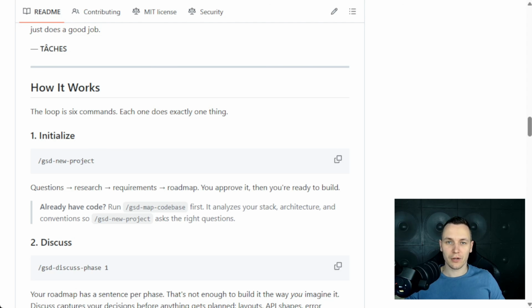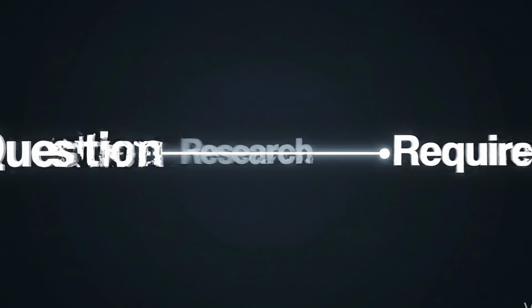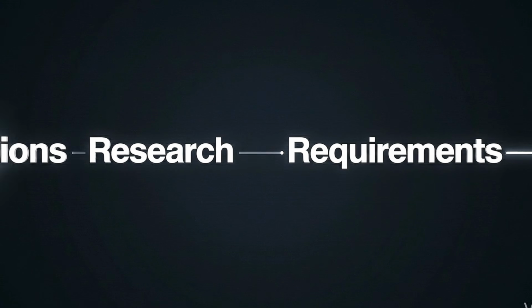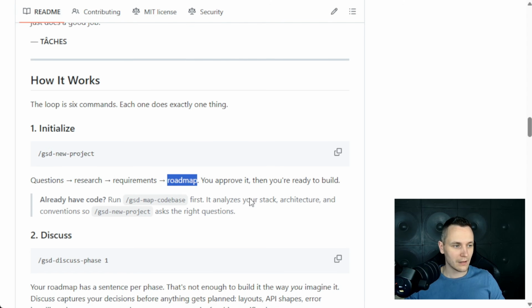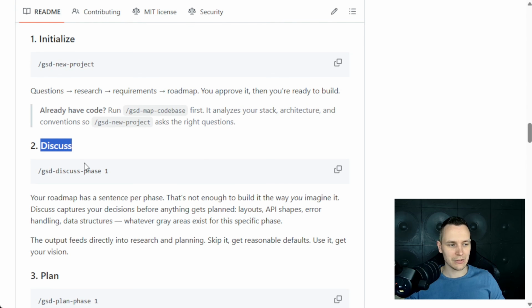When working on a new project, there are 6 different commands that you need to be aware of. The first one is called initialize. That's where you ask your initial questions, you do the research, you gather the project requirements, and you create the overall project roadmap. With this in place, we go to the discuss. That's where we capture our design decisions. Things like project layouts, API signatures, potential error handling, as well as the project data structures. So basically you discuss the overall project plan from the design perspective.